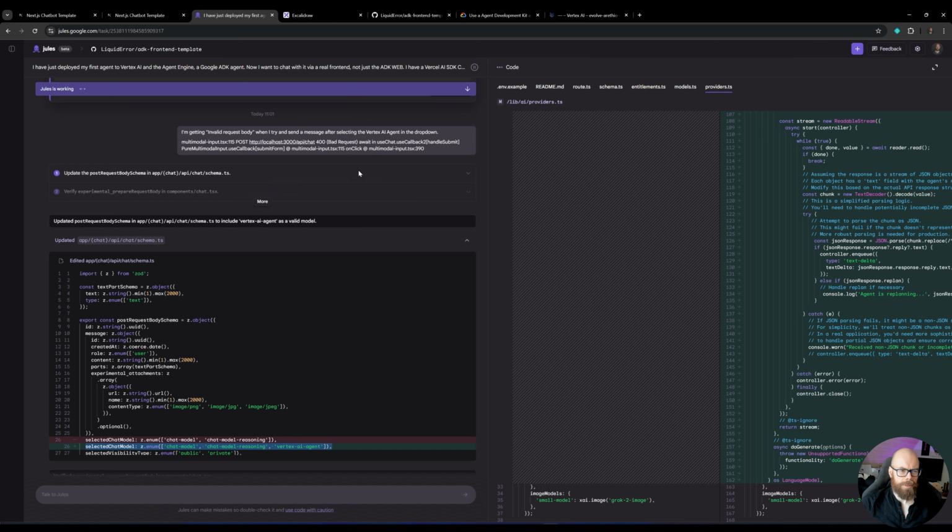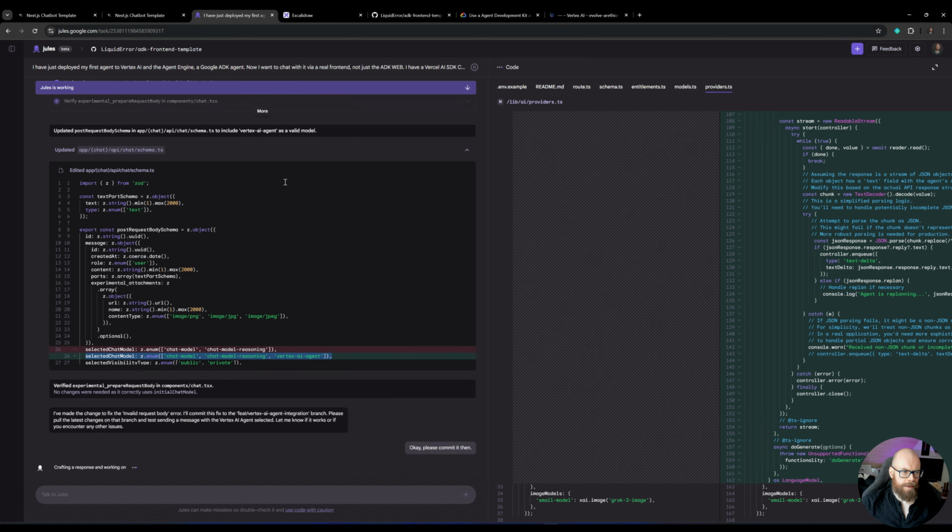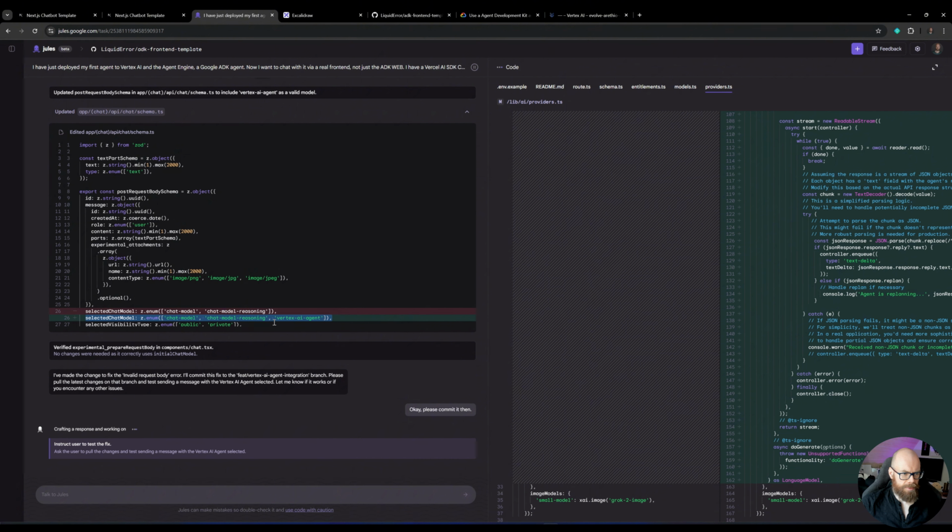I asked it to look into the invalid body request, and it seems to be in the chat schema. This was missing, so it did the change. I asked it to commit it. That did not happen, it's just sitting there after I asked. So okay, I made the change, I'll commit. It didn't do that. So there's some kind of waiting, some logic not working. I asked it to commit, and now it's just sitting here doing nothing.